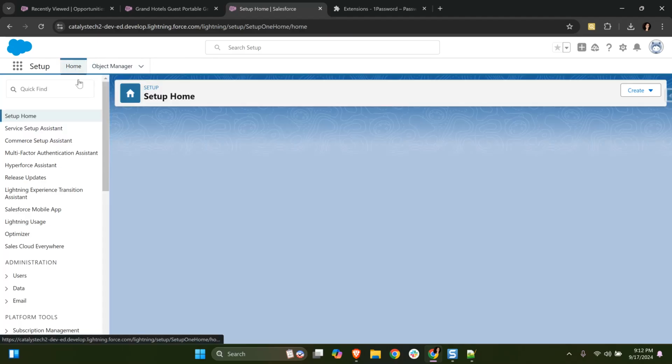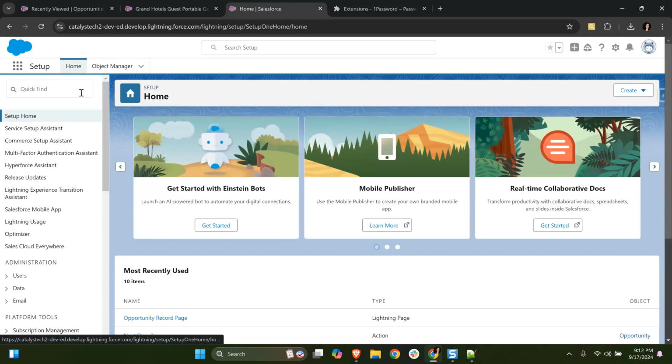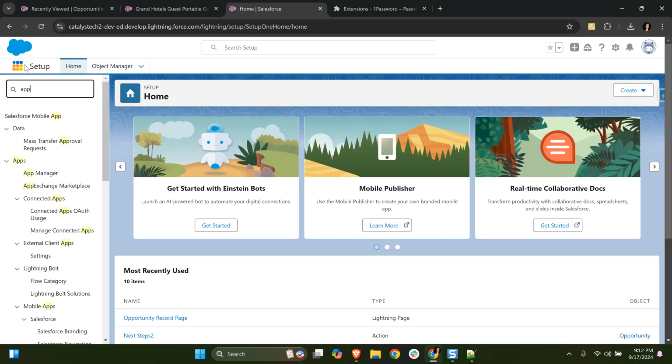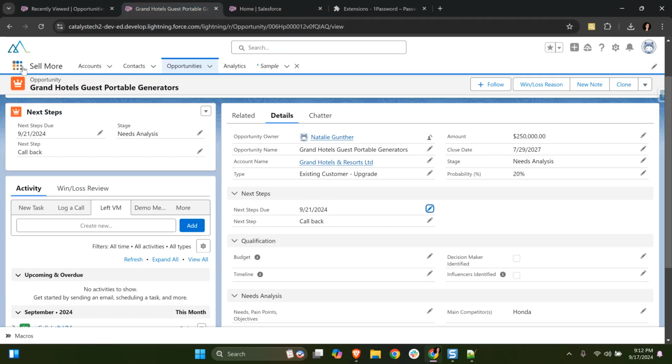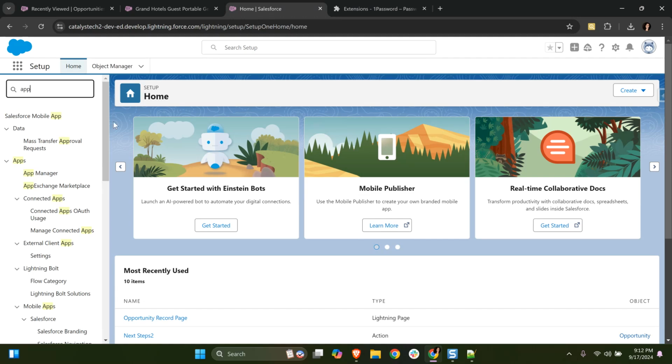But to do that, I would start by adding your macro to your app. So whichever, let's go back to the end user. I'm in the Sell More app, and so you can see it's in my utility bar. But let's say I needed to add it to another app.